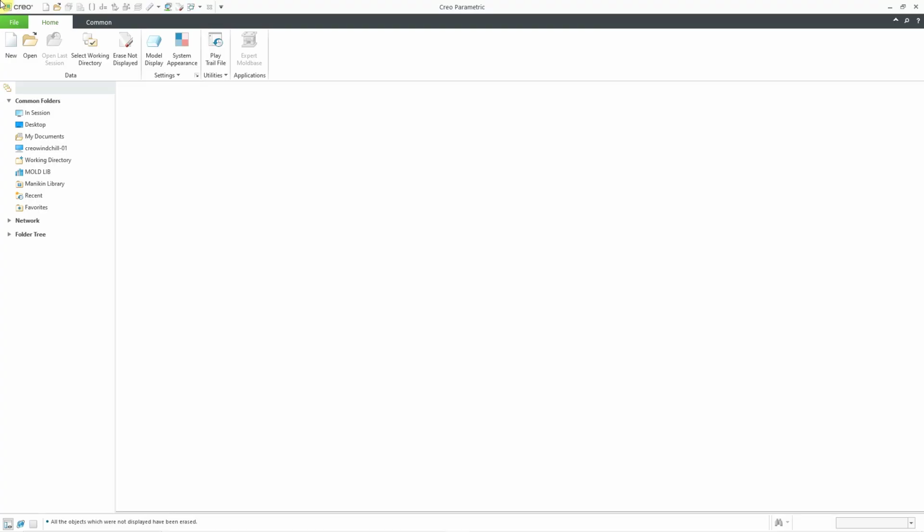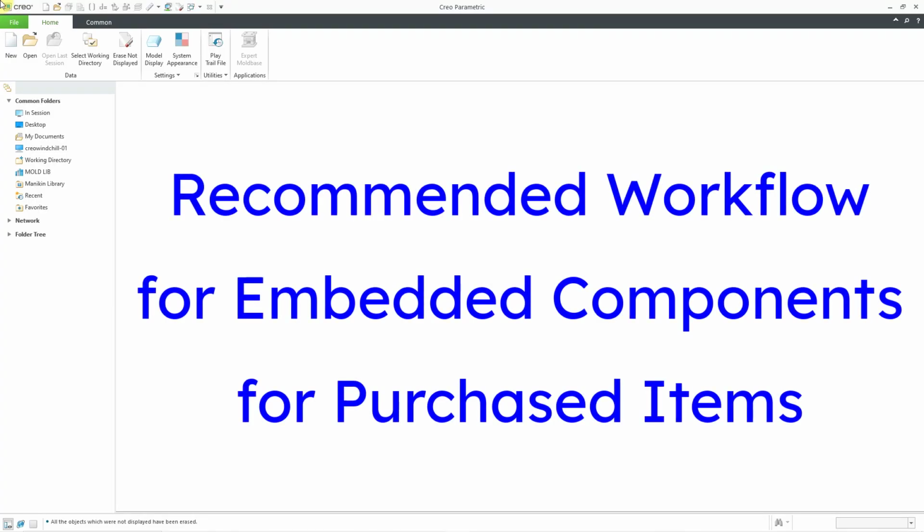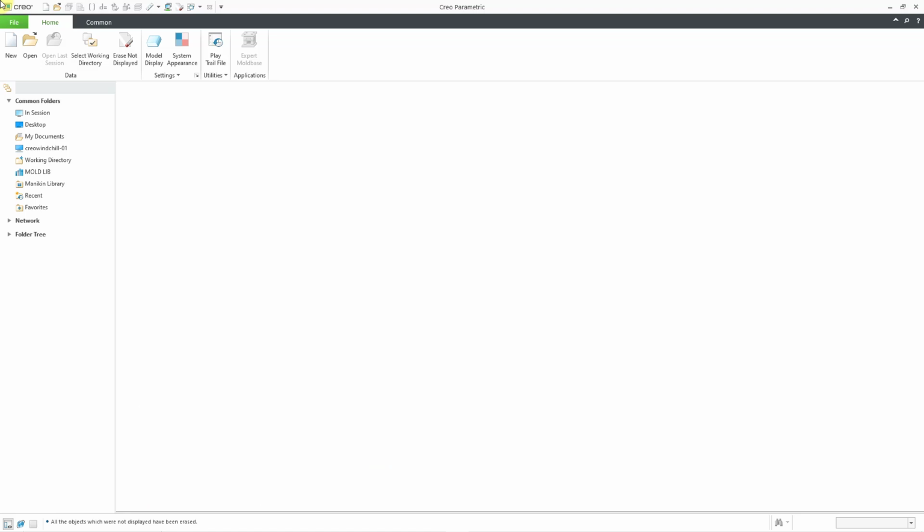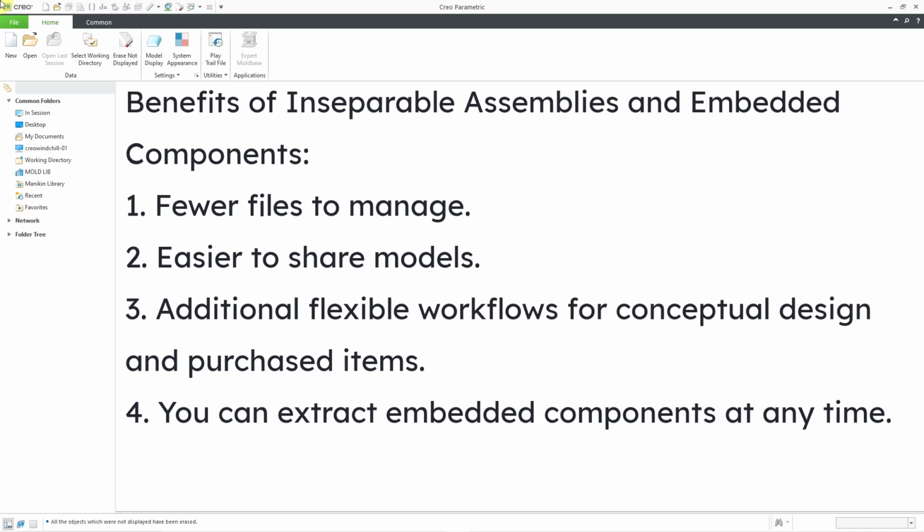In Creo Parametric, you can make assemblies inseparable. That is, you can embed all the different components for that assembly in the assembly file. In that way, you won't have individual files for the parts and subassemblies to manage and track separately. This is especially convenient for purchased items.